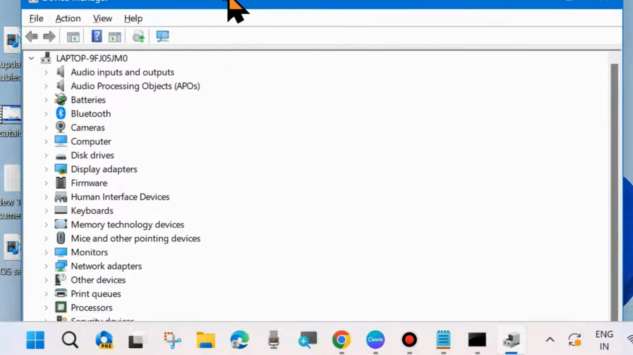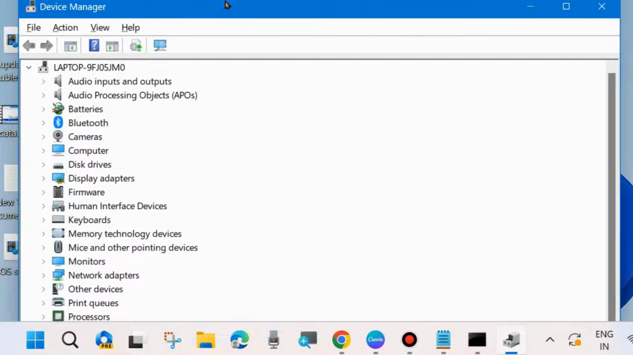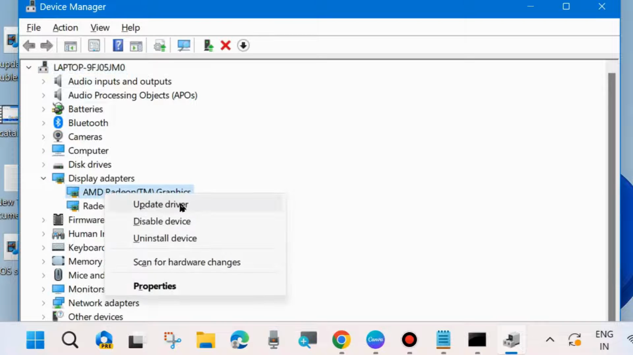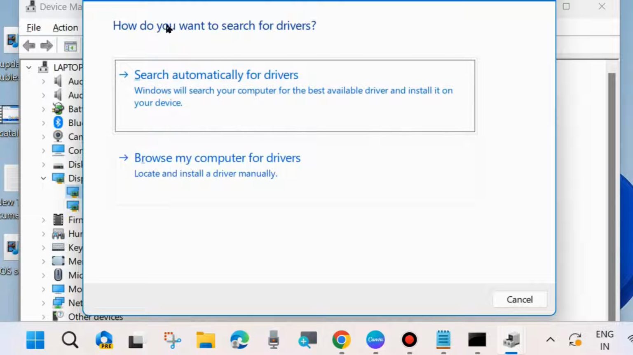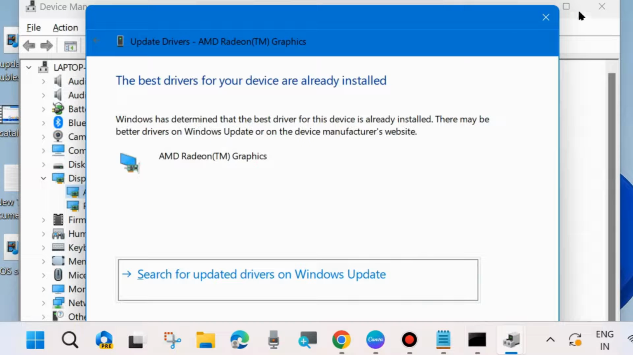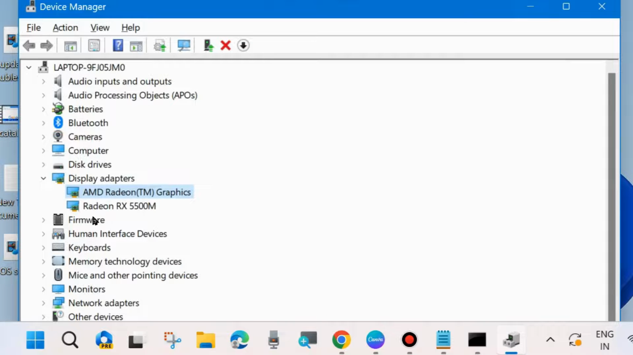In the Device Manager window, look for any device driver having a yellow exclamation mark. Simply right click on it and choose Update driver. Choose Search automatically for drivers. How do you want to search for drivers? And Windows will update this driver.